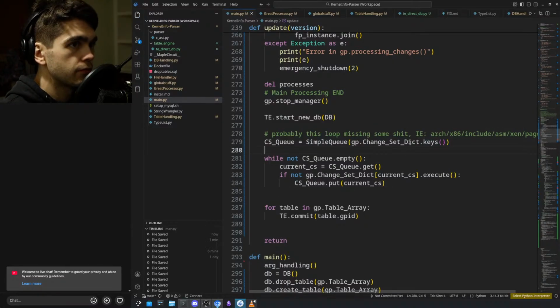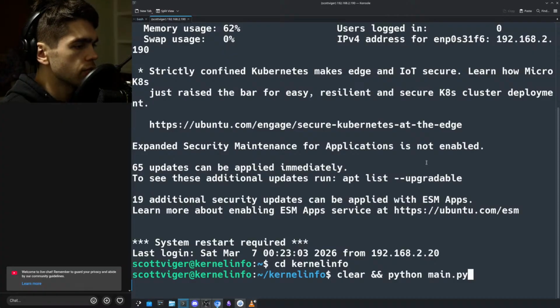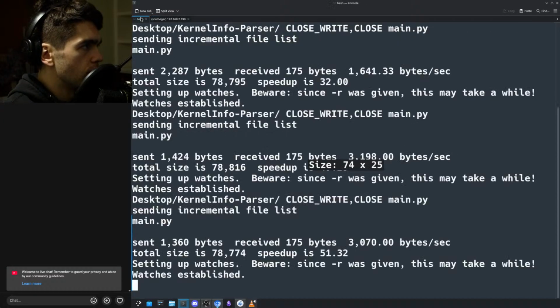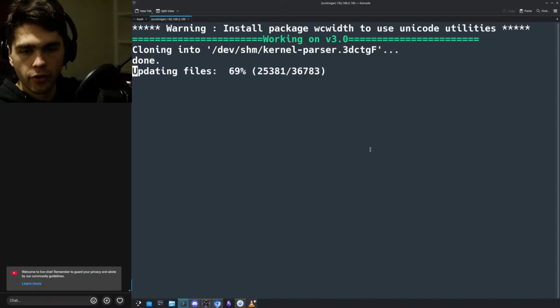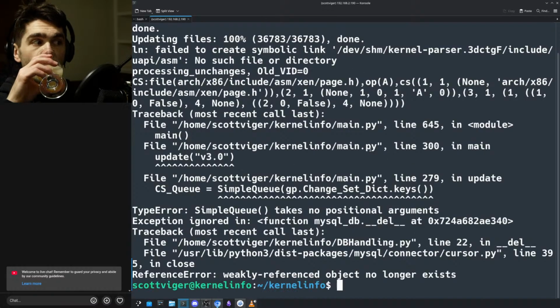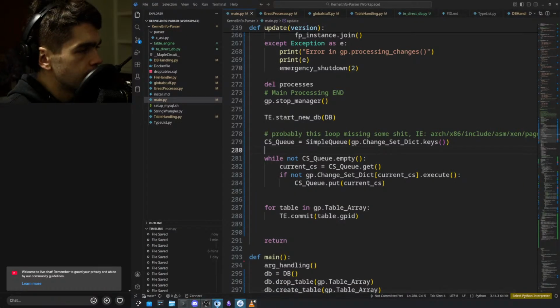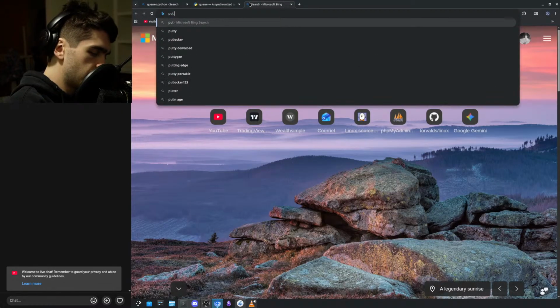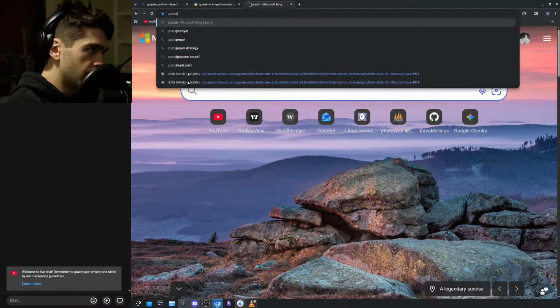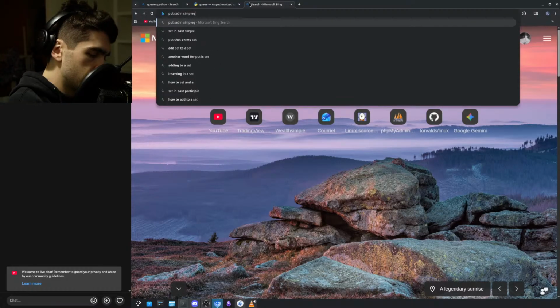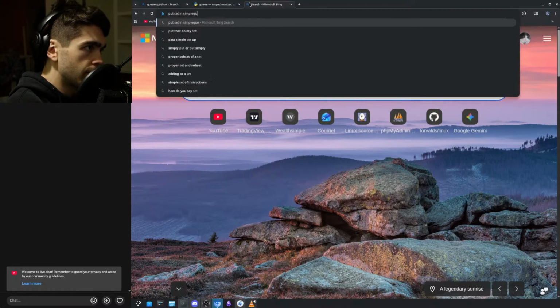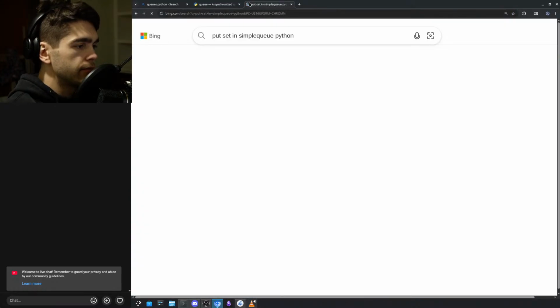So, let's run it. Did it send? Yes, it did. Okay. Simple queue takes no positional arguments. Okay. Put dict in, put set in simple queue. Python.